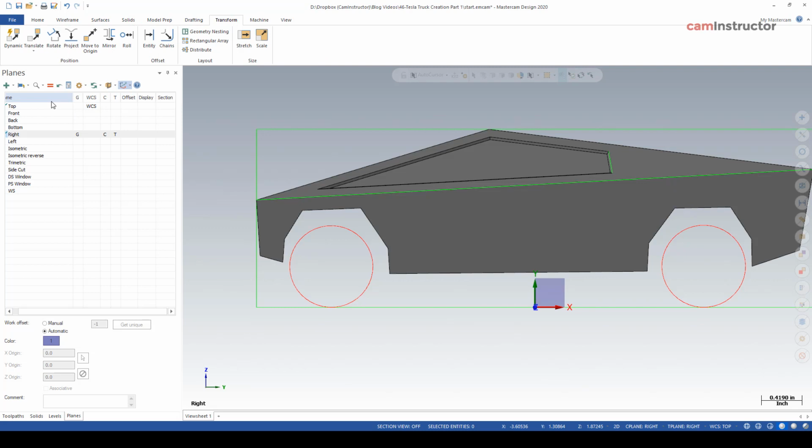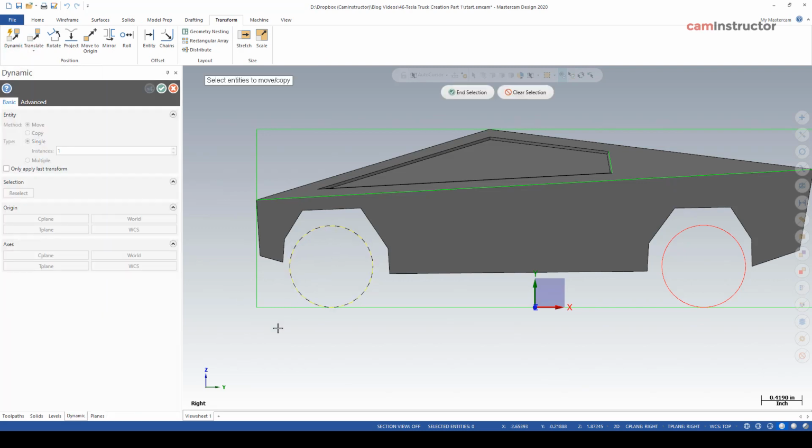And I'm going to do that for mine. I'm going to go into transform. We could do either translator or dynamic. I'm just going to click on dynamic. Select what I want to move, hit end.